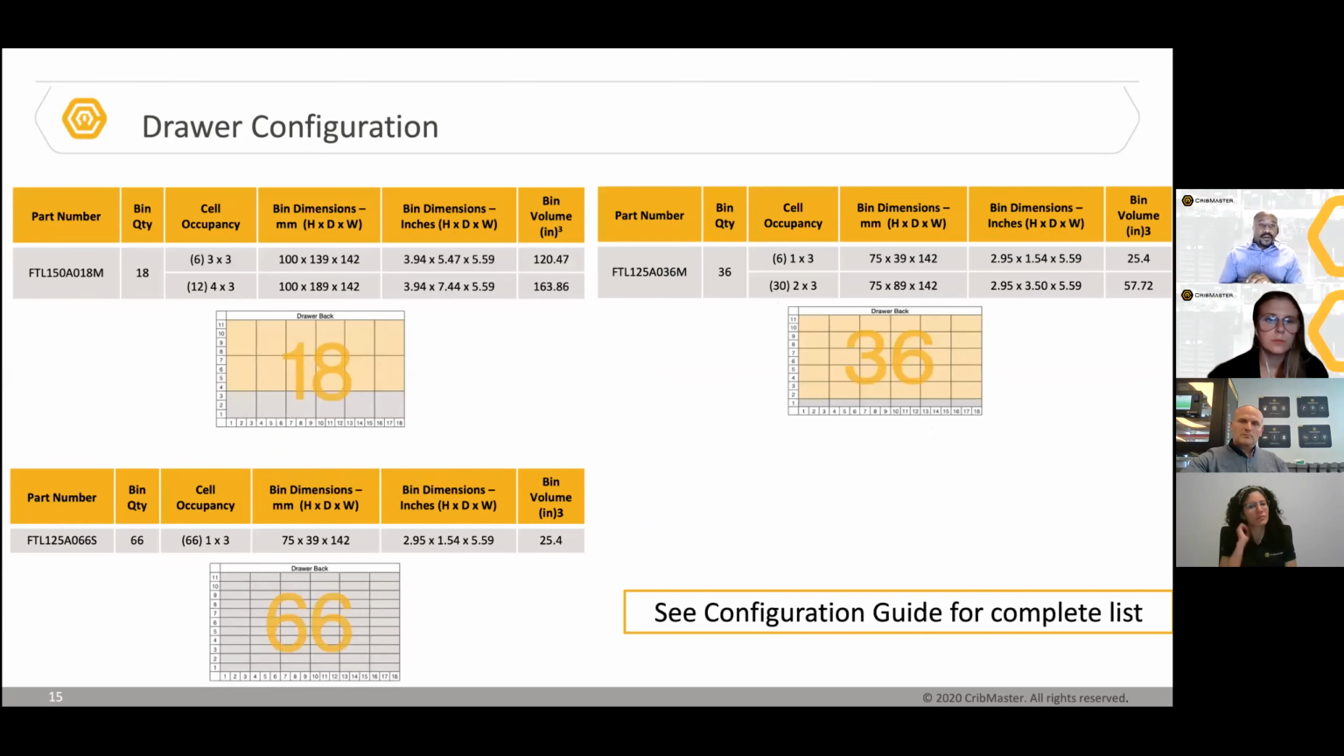So drawer configurations in a little bit more detail. As you can see here, you have the choice of using an 18, a 36, or a 66 bin configuration and drawer. These are all examples. And as you can see for the 18, those are a mix as opposed to all the same size bins. For the 36 and 66, you'll note that they have the same height.